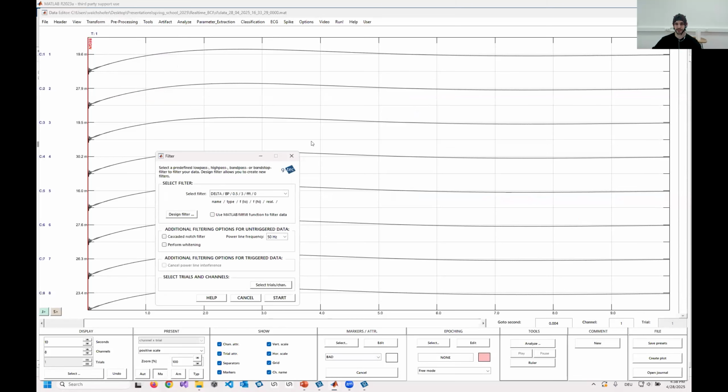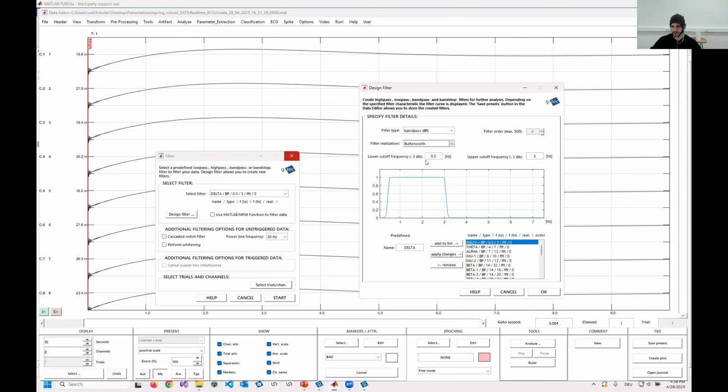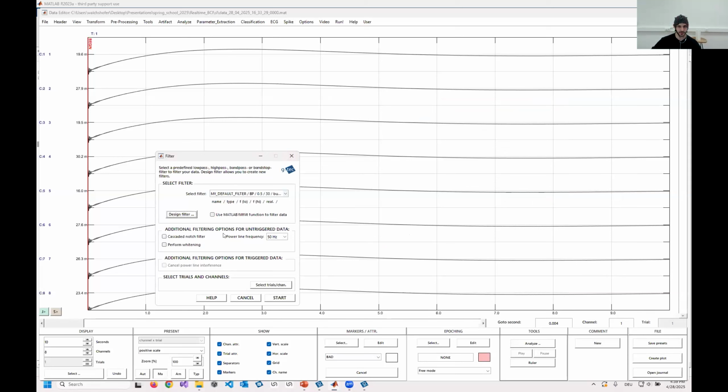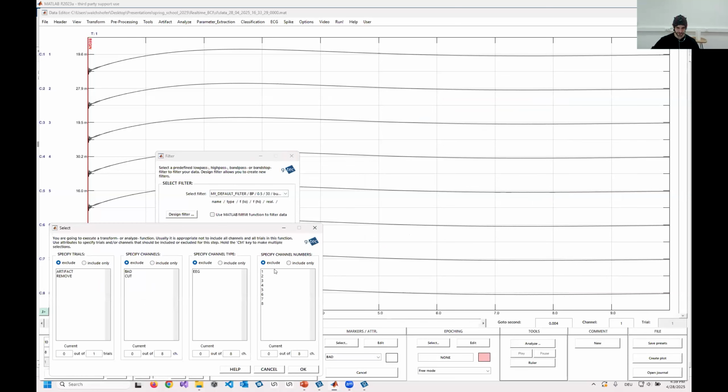Then I want to add another filter for surface EEG. And therefore I'm creating a new filter. I'm creating a Butterworth filter from 0.5 to 30 Hertz. And I'm going to choose a filter order of 2, and I call it my default filter. And I'm adding it to the list. Okay. So I'm selecting the filter now and include all the 8 channels again.